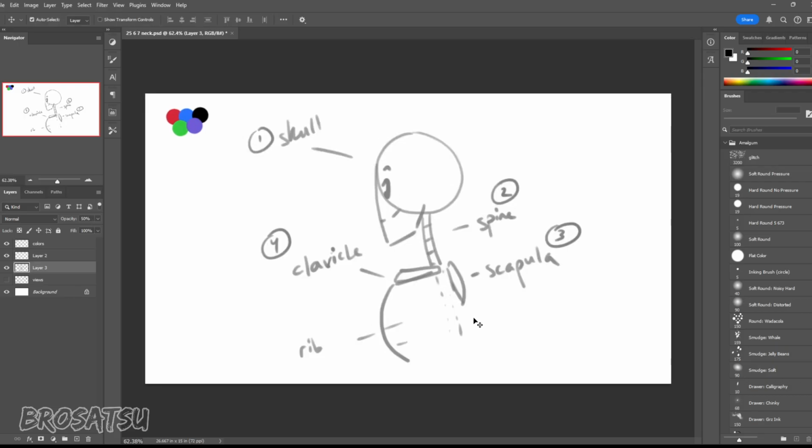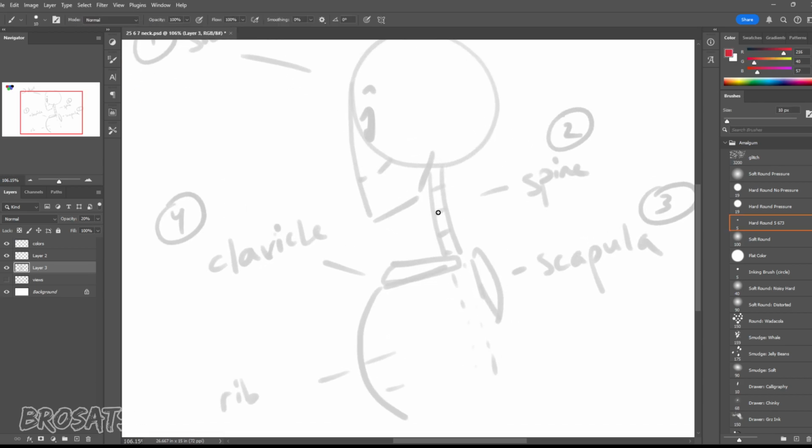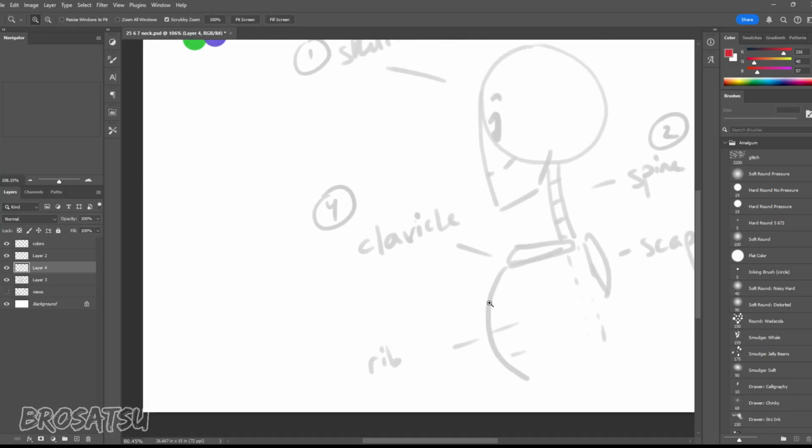So let's turn this down. Let's turn our buddy down and put some muscles in. What are our major muscles that we need for the neck? First, this fella right here. And I should do a little aside, remind everybody how muscles work.